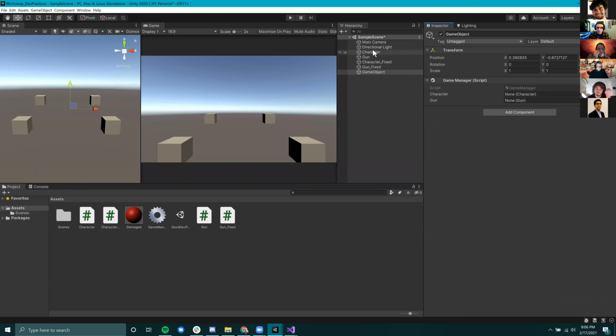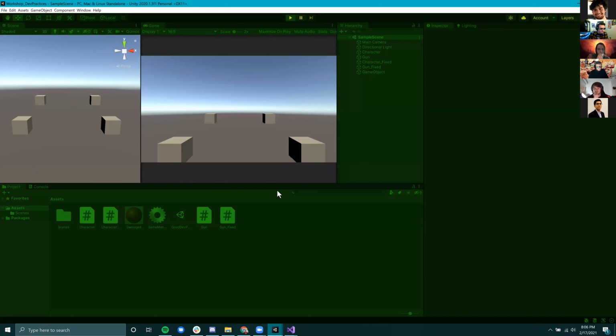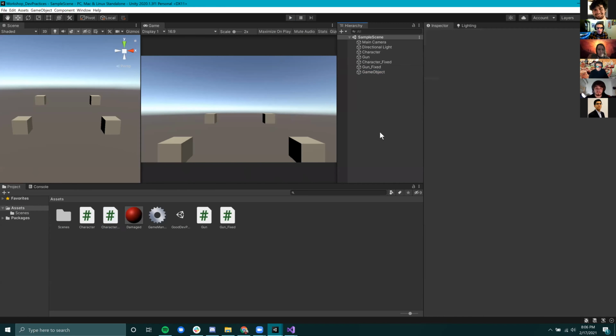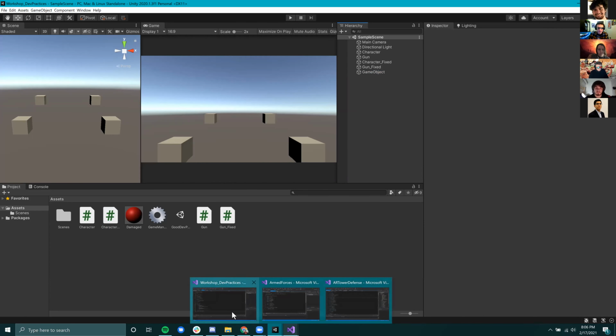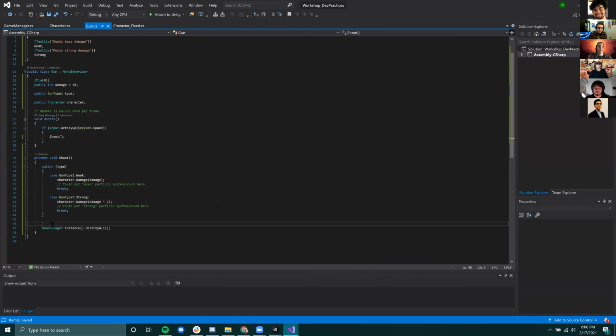And now we can reference the character and the gun in our game manager. And now when you shoot, boom, the gun and the character died because it called the destroy all method in the game manager. Don't usually do that, I would say. There shouldn't really be a need to do that, but this was just a good way to demonstrate how to reference a singleton game manager from anywhere within the scene.